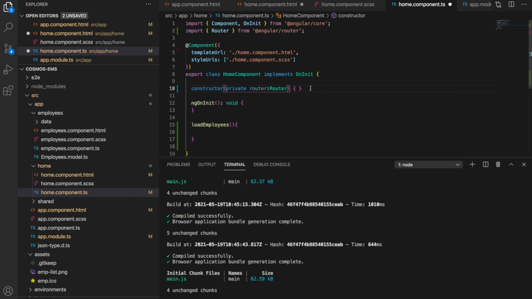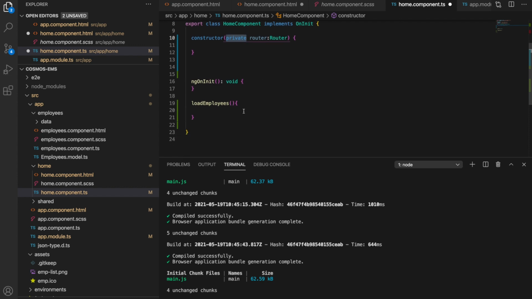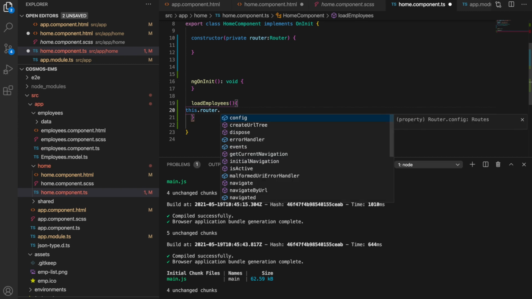I hope you're familiar with this syntax. This is completely equivalent to what we did last time, remember, where you have a private router variable here, and within the constructor you say this.router equals router, whatever comes in. But this is a short way, which automatically creates a local variable for us that we can use. Since it's private, it can only be accessed within this component.